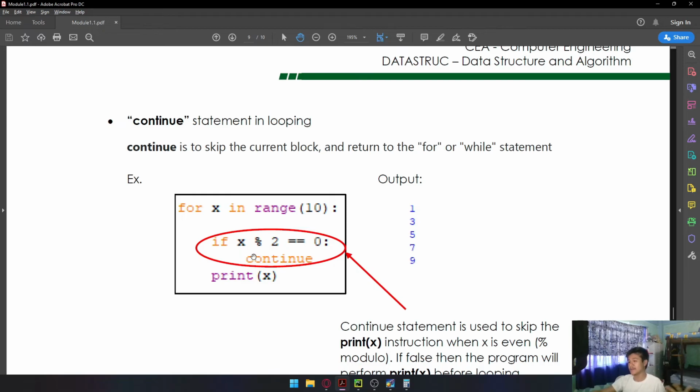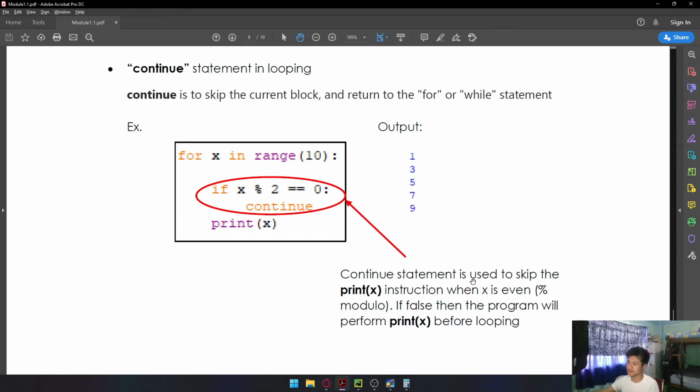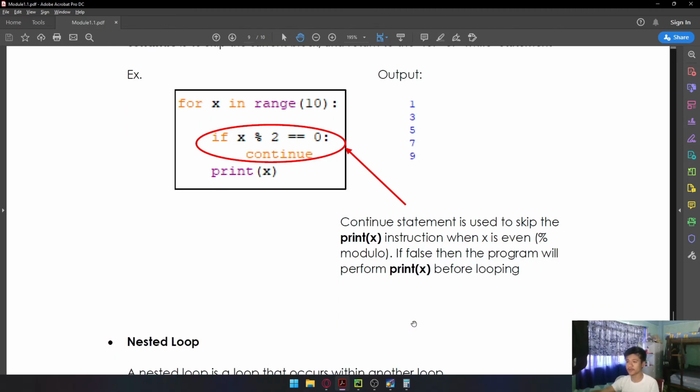So similar with 3. So 3 divided by 2 is 1 point something. Then it will be displayed since it's not equal to 0. Same with 5, same with 7, same with 9. Okay, so if it's true, it is 1, then it will not be part of your output. So instead of breaking at that certain point, this one will just skip some of the current block. Okay, so this continue statement is used to skip the print x instruction when x is even, because of this modulo. And then if false, the program will perform print x before looping.